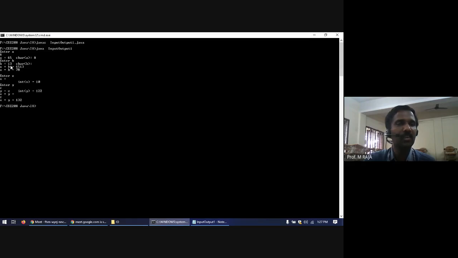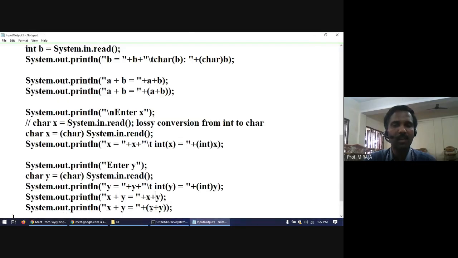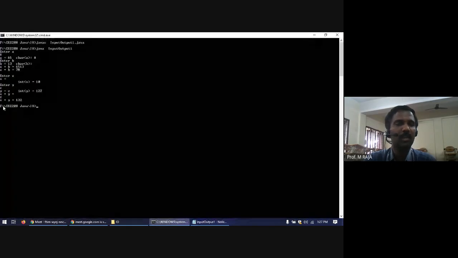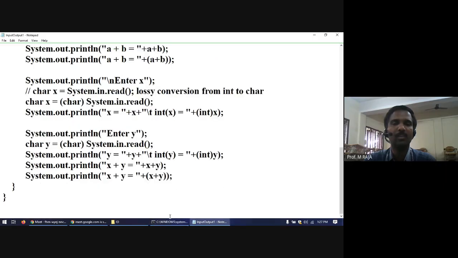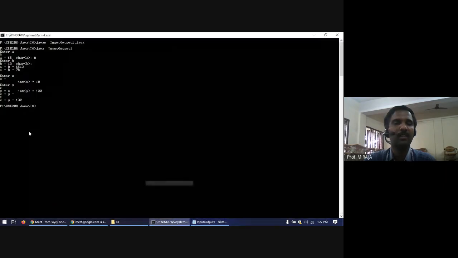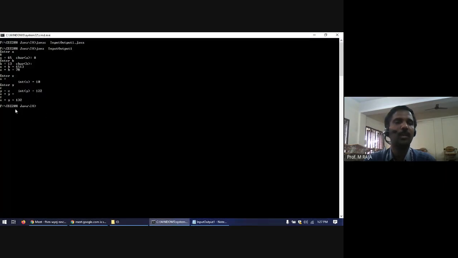X is not a carriage return, V is a carriage return. X is the new line character, right? Enter key character, a new line. So X, the new line, is added with 122, then printing the value of X plus Y. Z is output. Then x plus y, adding these two values, x is 10 and y is 122. 10 plus 122, 132 is the result.